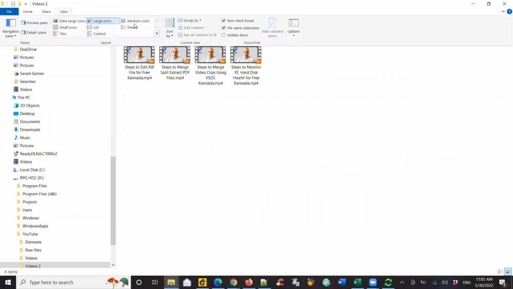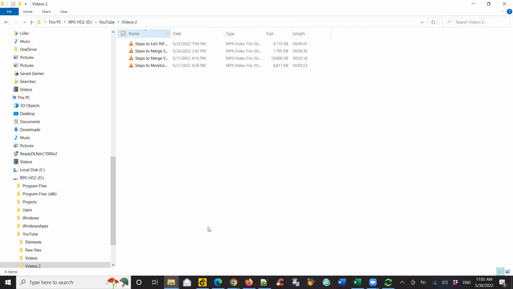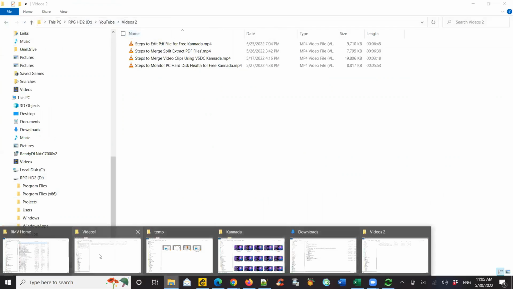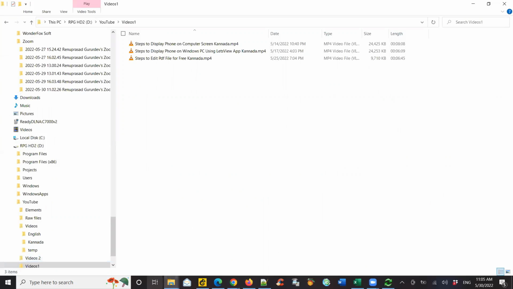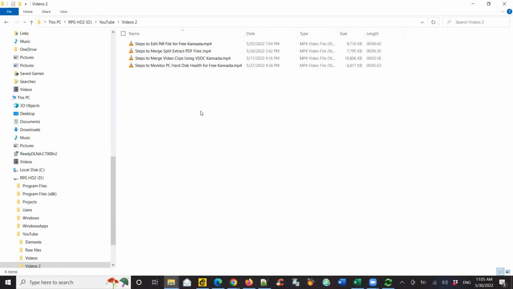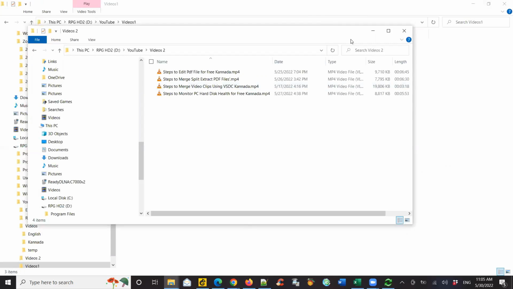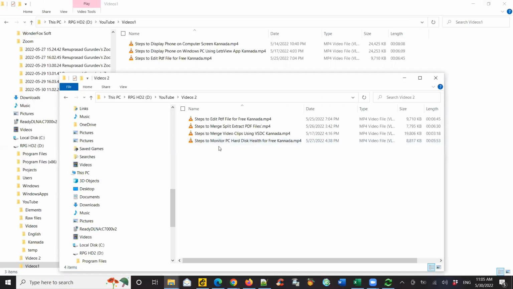So let's look at the details. I have videos 1 and I have videos 2. Videos 1 has 3 files, and videos 2 has 4 files. Actually, in the 4 files in videos 2, the first file is common between the videos 1 folder and the videos 2 folder. The rest of the files are different from what's there, and vice versa.